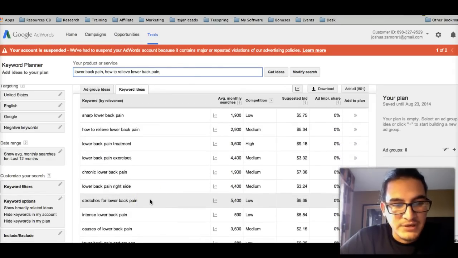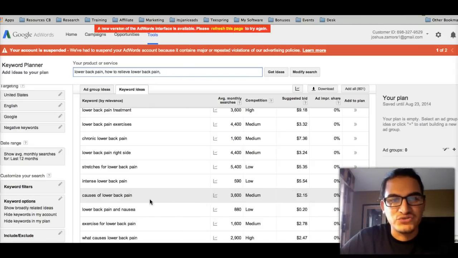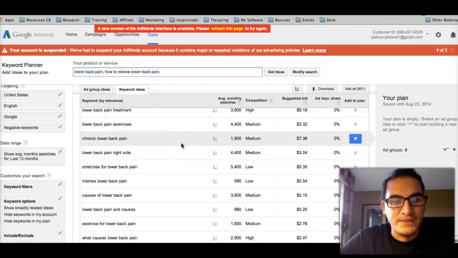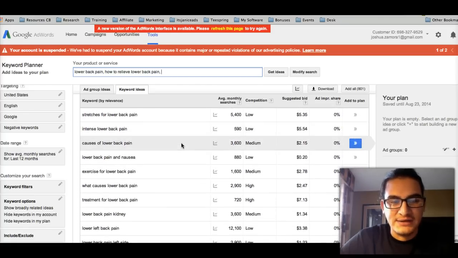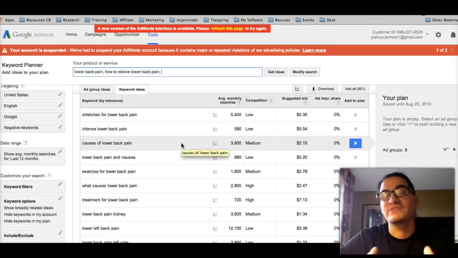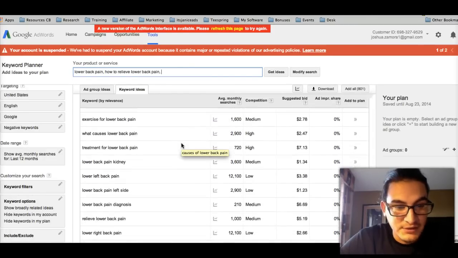Stretches for lower back pain. That's not really so good, because if someone's looking for stretches, then it might be a little tough to push them to a product after. So I'm looking for people that want to relieve their back pain so that I can tell them how I relieve my back pain and the products that I used, and give them the recommended link so that they can buy through my affiliate link.